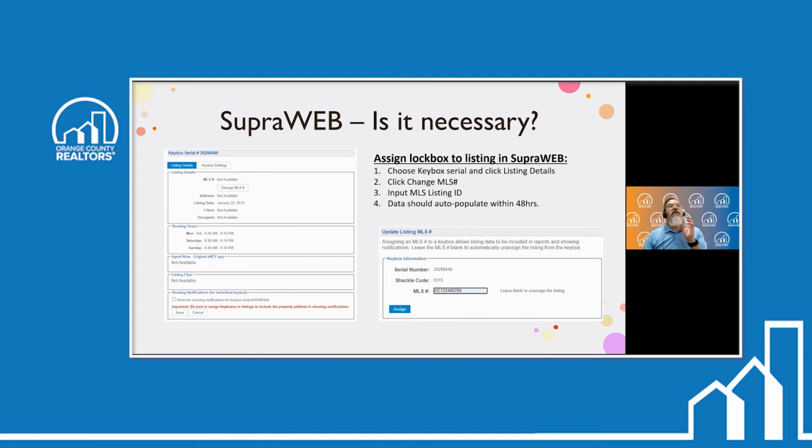On the right side, it'll be the update the listing MLS. So once you click the box that says change MLS, then you can enter in the MLS listing ID and then you click assign. So that will auto-populate the information from MLS into the Supraweb.